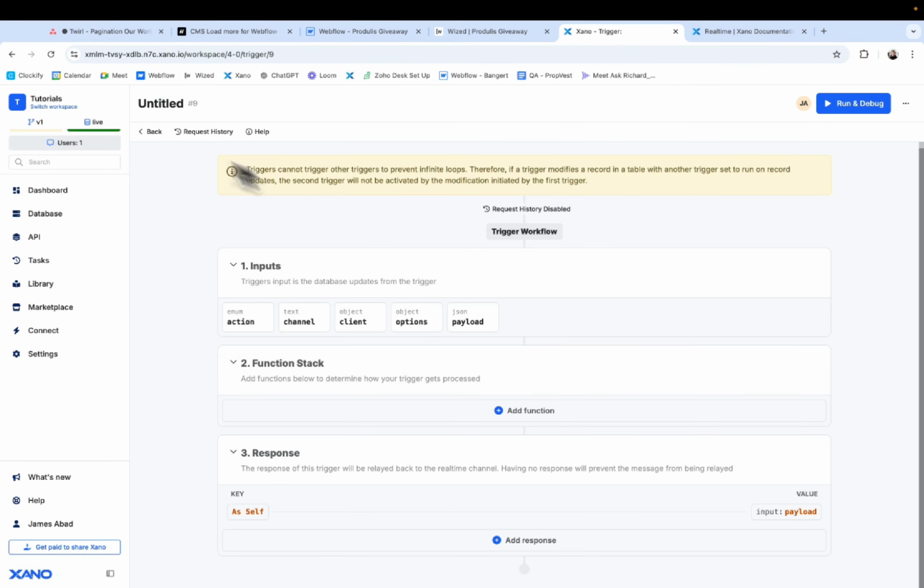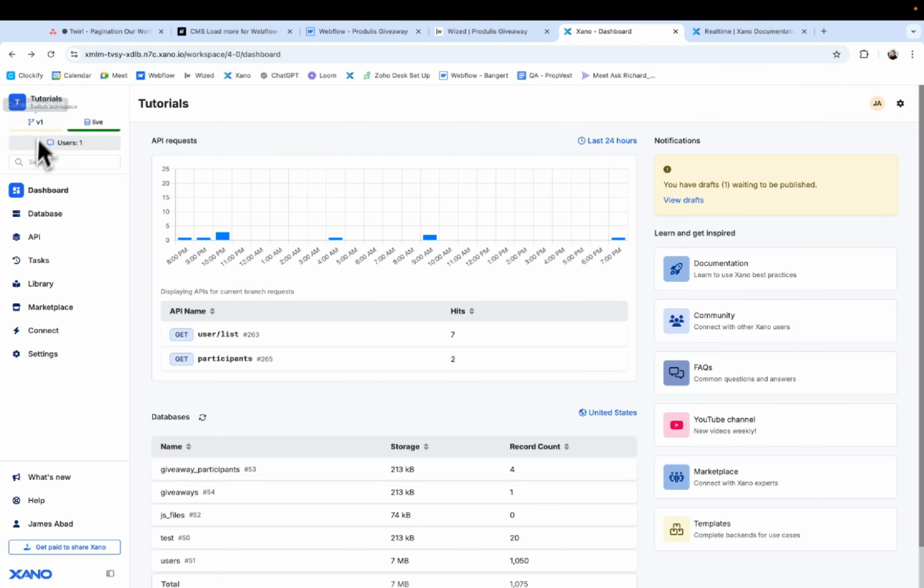So this is super straightforward. Let me just show you. Xano has made it really easy for us. We just need to write a little bit of JavaScript with Wized, but it should be pretty straightforward.